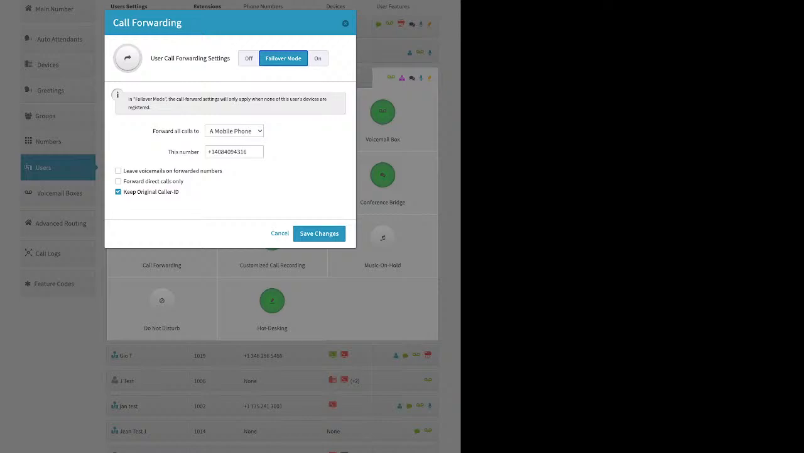So what failover mode means is that the VoIP phone on the user deregistered, right? Turned red on the dashboard. If a call happens to come into the user at that time, the system will automatically forward it to this phone number you set up.